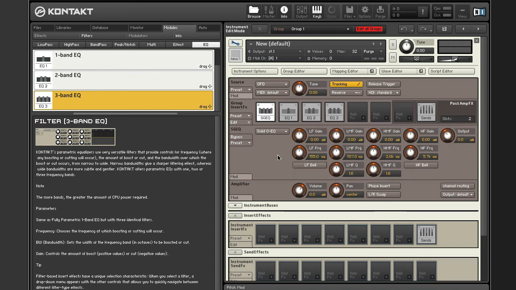The Solid GEQ is modeled after the infamous SSL 4000 EQ. It's a 4-band parametric EQ and offers a choice of bell or shelf style control of the low and high frequency bands. It has the following controls. LF gain adjusts the amount of boost or cut at the LF frequency. LF frequency adjusts the center frequency of the low frequency band at which the boost or cut will occur.